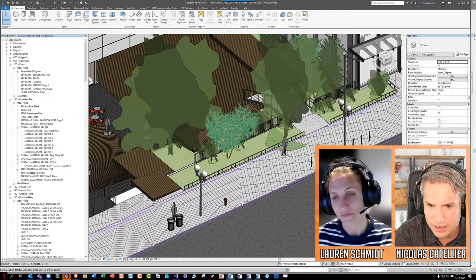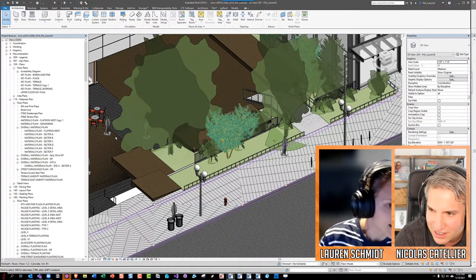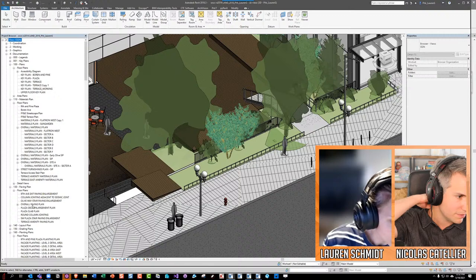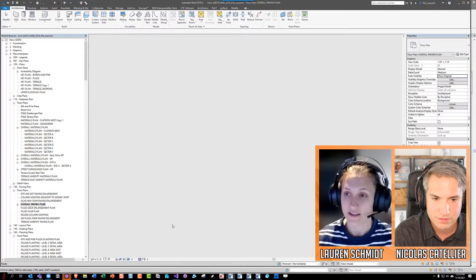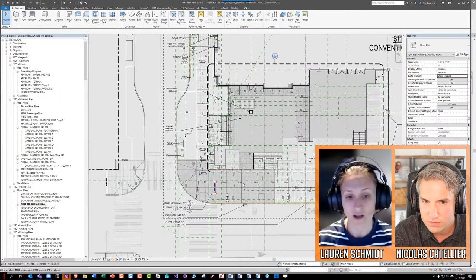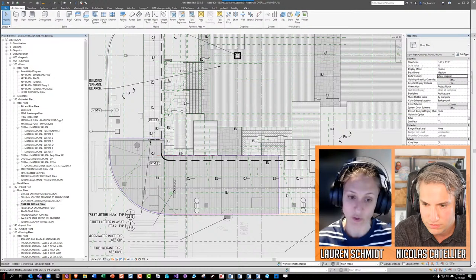Can you show me in the floor plan what it looks like? Yes, let me go to a paving plan. That's something I think is on the Revit roadmap, as far as something that Autodesk might be trying to address. But there's only so much you can do.